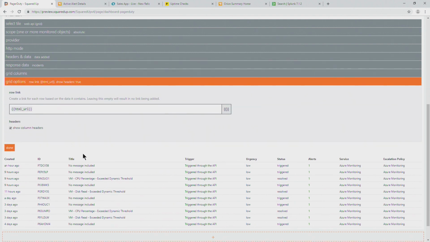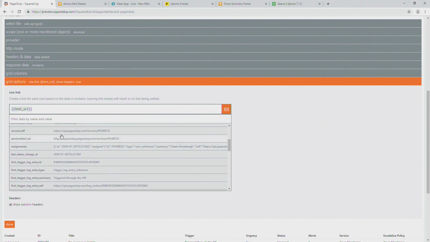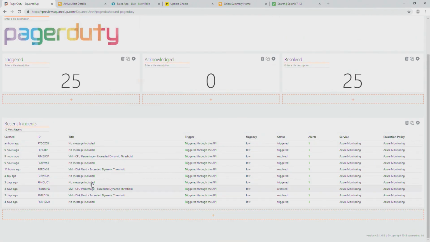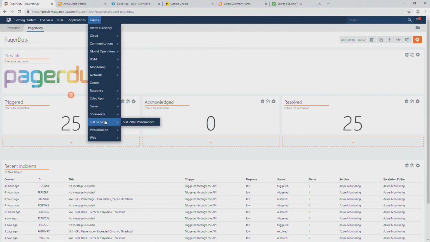But again, this API is actually really nice for making row links, because one of the values it returns is the URL for that page that you're looking at. So you can just very simply use nothing but mustache in this case, and it will always be correct based on the row that you click on. So we have, like I said, quite a few that we use at SquaredUp.